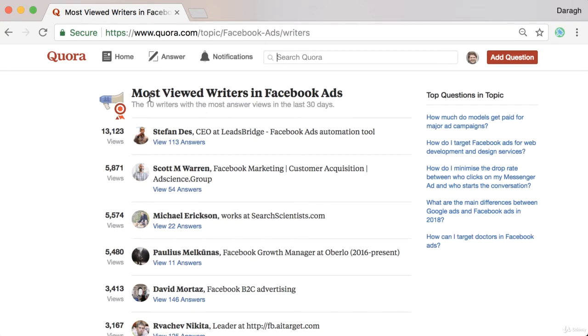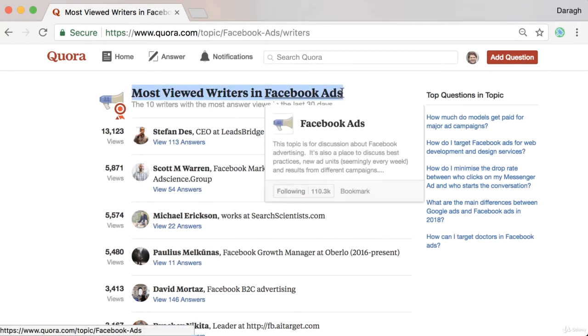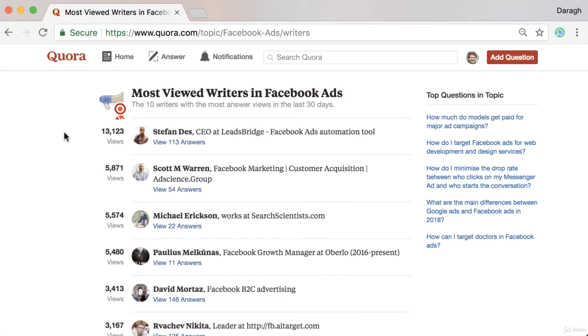So what we're seeing here is the most viewed writers in this topic. That's going to be the same for any topic you click into. And I can see the top 10 writers, the 10 writers with the most answer views in the last 30 days. So really what we want to do here is identify those questions where they're getting all of these answer views from, and then we want to go ahead and answer them.